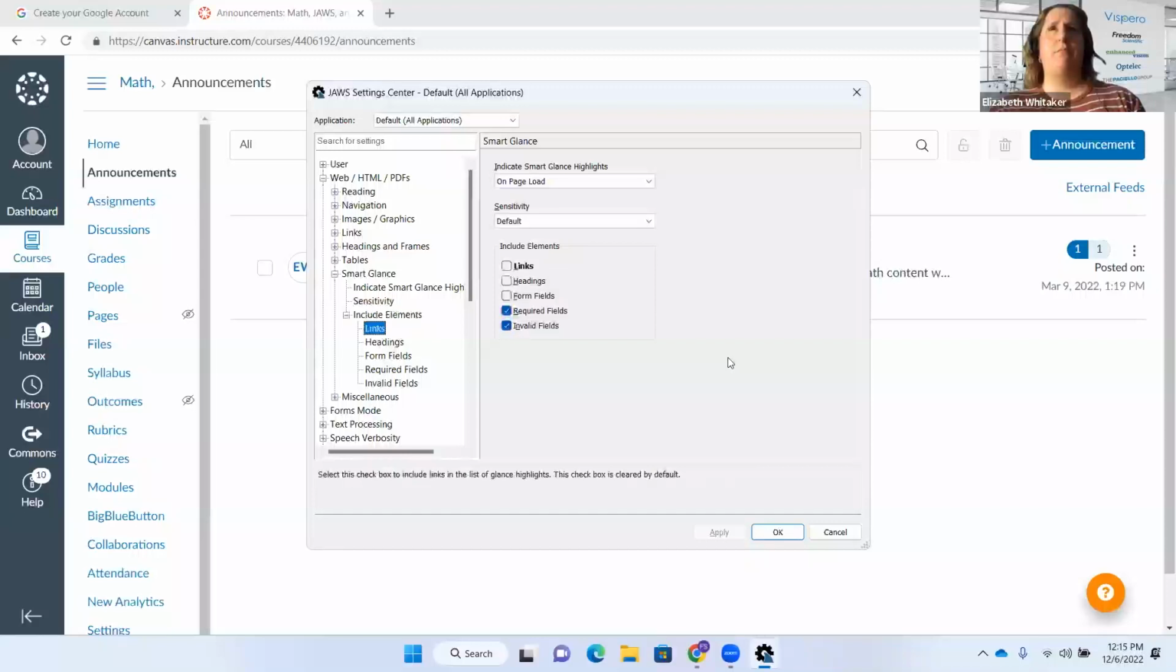Level 3, links not checked, 1 of 5. Include elements. So I have that not checked because I don't necessarily need to know if a link stands out. Maybe there are web pages where I would want to know that though. And if I wanted to check it, I could press the space bar. Headings not checked. Headings is not checked by default. Form fields not checked. This, if we check it, will have every form field show up as a glance highlight.